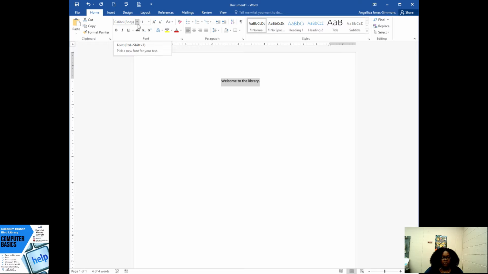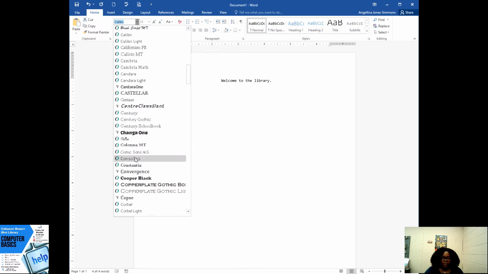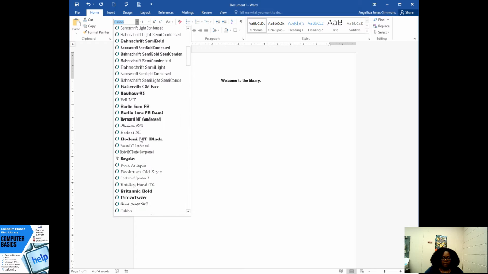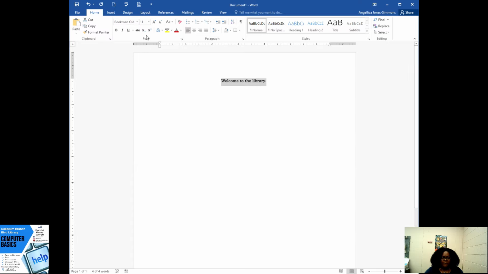We're going to use the font, which allows us to pick a new font for our text. If you click it, it gives you all these different fonts. You can hover over each one. It's quite a bit, and you can pick which font you want to use. We're going to use Bookman Old Style.